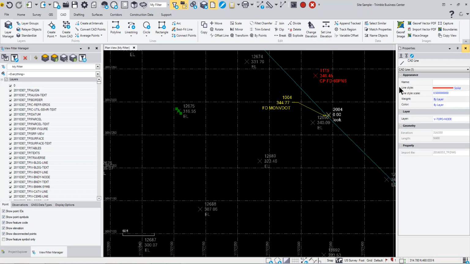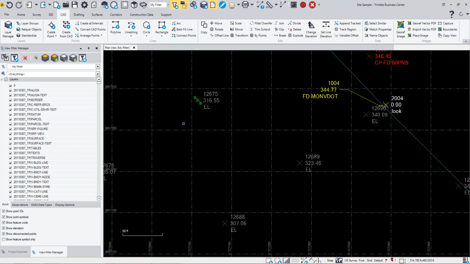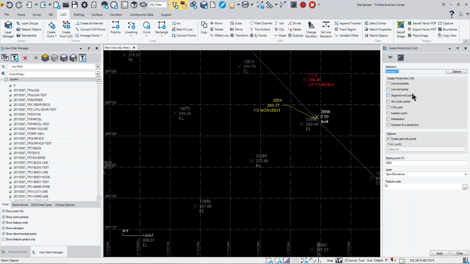So what I want to do is set a CAD point, or a Trimble Business Center point, at the intersection of these lines. On the CAD tab, you have the create from CAD command, and you can select the objects. One of the things you can do here is select by layer. I can pick the line, but I want to select all of them.